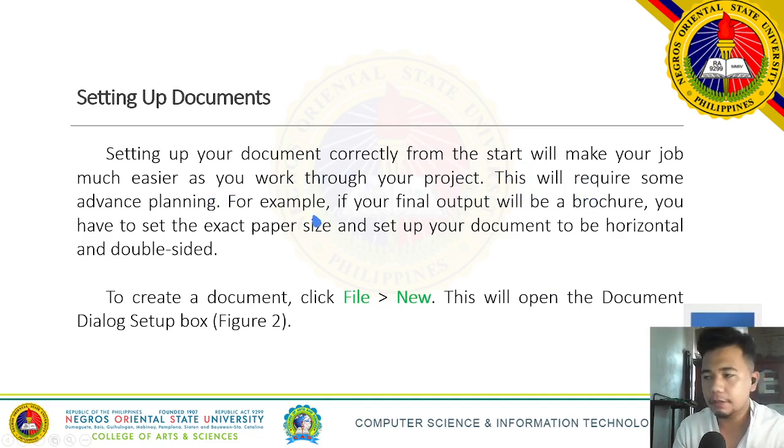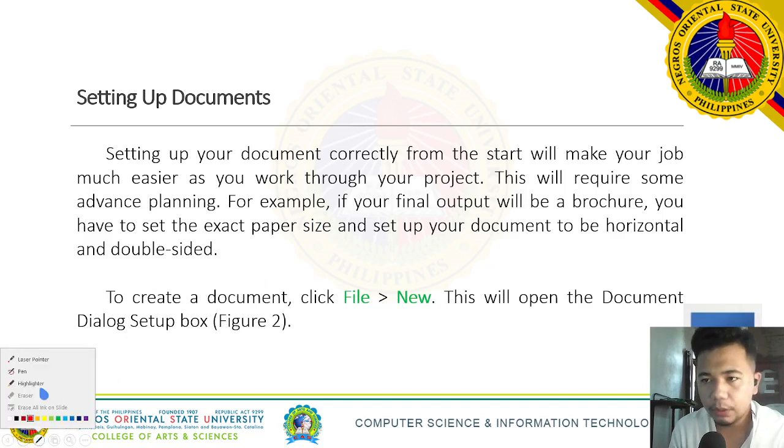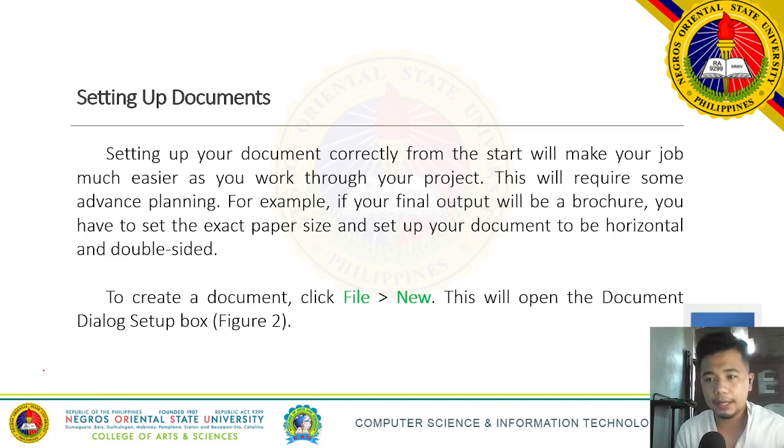For example, if your final output will be a brochure, you have to set the exact paper size and set up your document to be horizontal or double-sided. So I guess this is very important, especially if you'll be working on a project. The first thing that you're going to do is understand what the project is going to be, or what would be the platform where the project is going to be released.